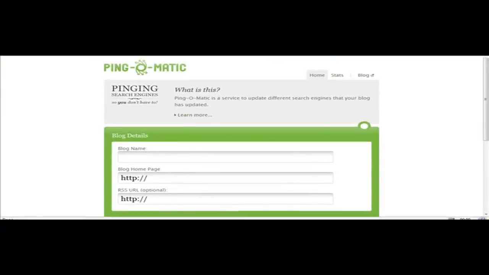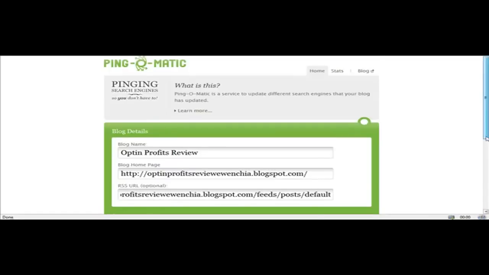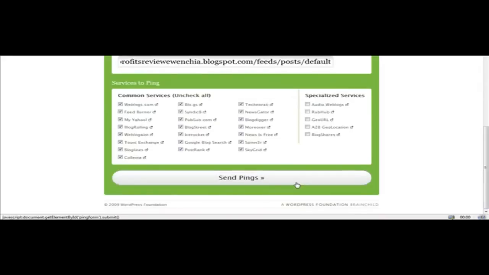Okay, so here's pingomatic.com. For the blog name, just choose the name that you're trying to go after. And for the blog homepage, just choose your main blog homepage, and then for the RSS, copy and paste that in there from the Post Atom. Then choose check all, and then hit send pings.